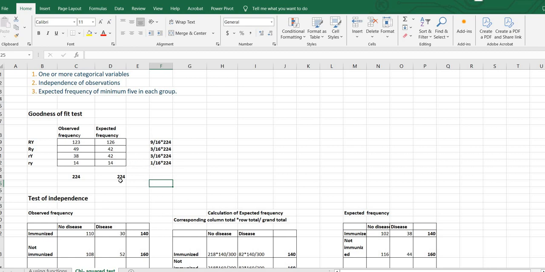And 1 by 16 into 224, you will get it as 14. So now we have to see the difference between the observed and expected frequencies. Instead of doing the formula manually, we can use Excel. As we have already seen in many of our previous videos, we can go to the insert function options and you can choose the specific test from the drop down menu under statistical test.